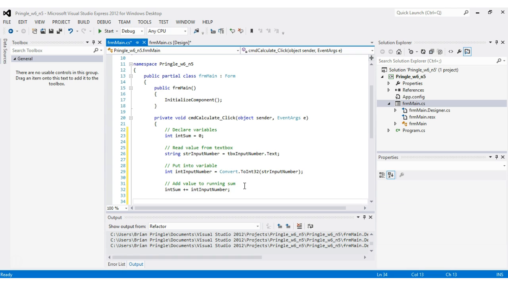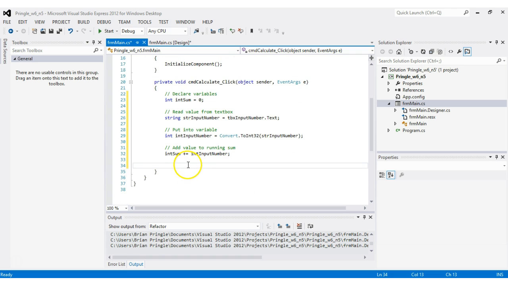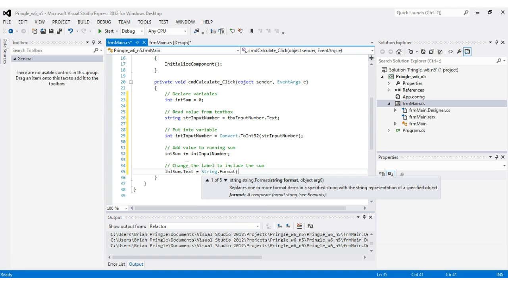All right, so now I have my sum, and at the very end of this, I am simply going to change the label to include the sum. Okay, so I want to take whatever the label value is right now. So I have lblsum.text, and I want to set that equal to string.format. And what am I formatting? Well, I'm formatting the sum is 0, period, and then int sum.